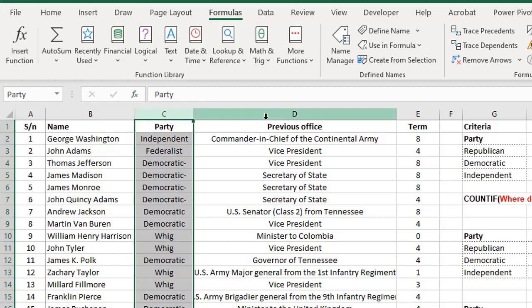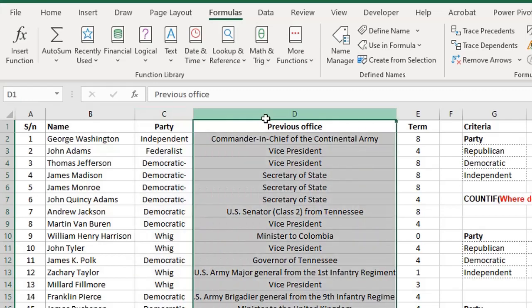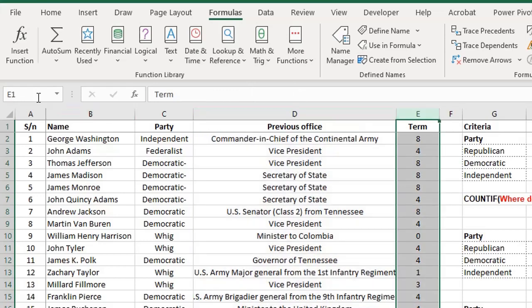The second way, highlight the entire column, go into the name box and type in the name you want directly. Do not include space. Click Enter. Let's repeat the same for term. Please note that any name you type directly into the name box would apply to the entire workbook.